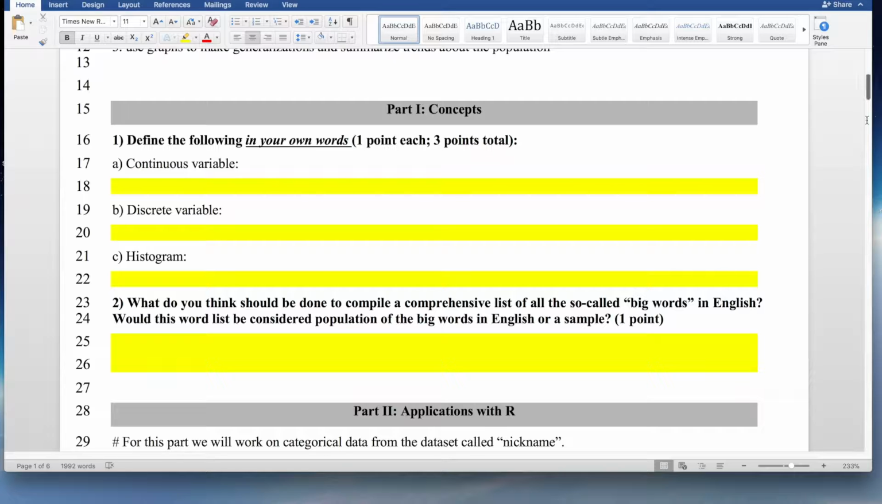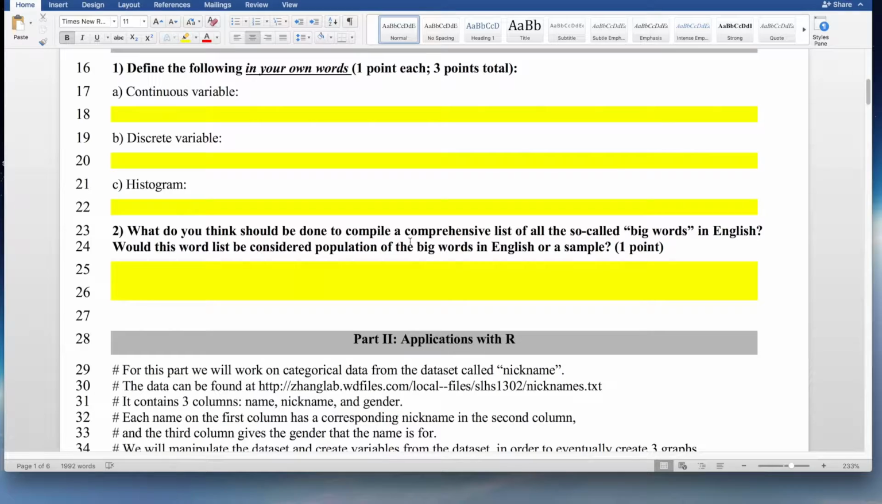And then there is also a part where you have to answer a question. The question is, what do you think should be done to compile a comprehensive list of all the so-called big words in English? Would this word list be considered a population of the big words in English or a sample? So provide an example of how you think one could compile this list and then answer whether or not you think it's a population or a sample. Keep in mind that we're looking to compile all of the big words in English. So that should help you answer the second part of that question.